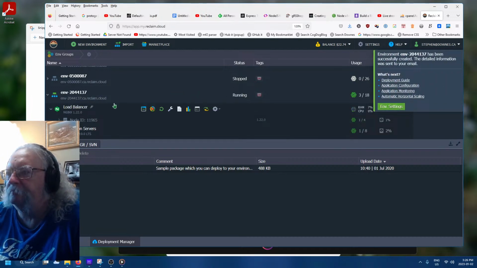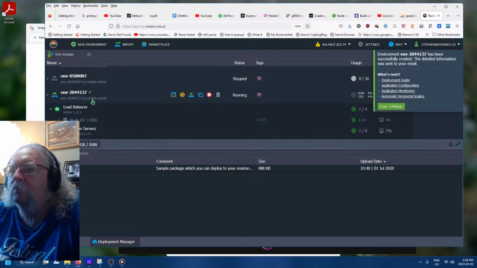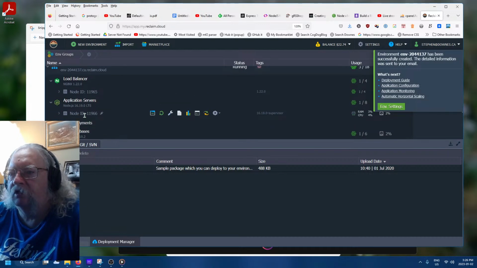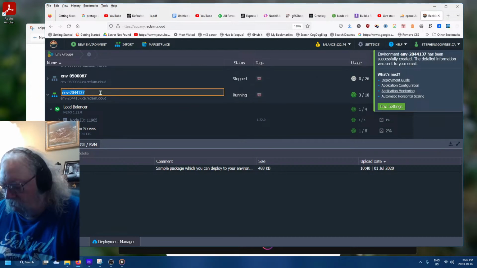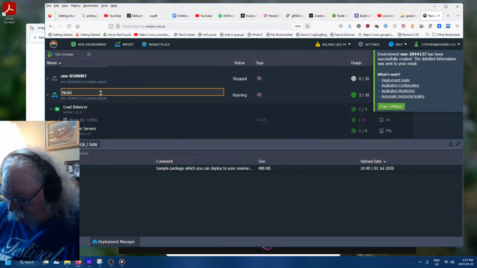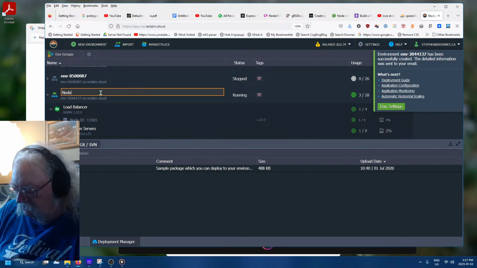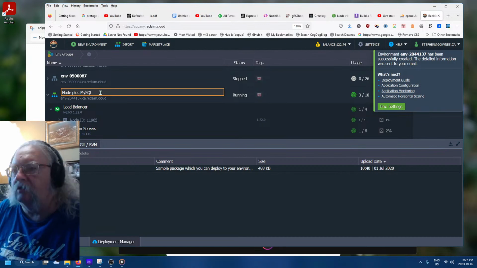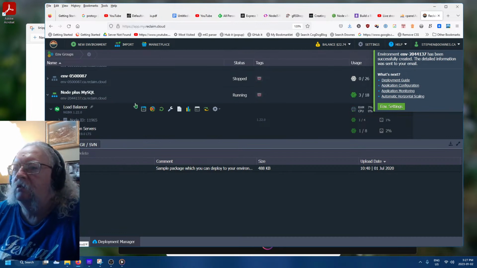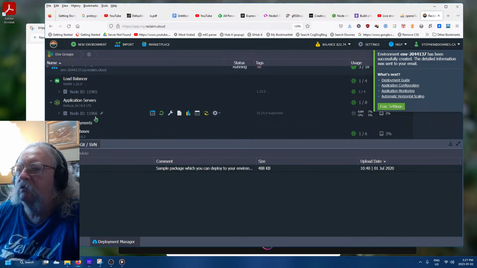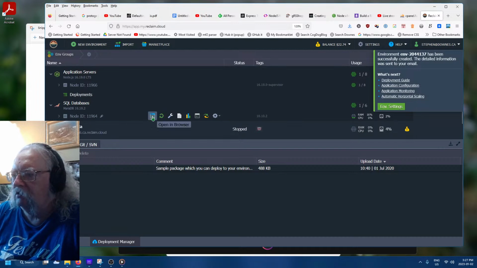It's done. So Nginx, node, and MySQL. So let me rename this so I know where it is. Node plus MySQL. Okay. All right. So, and here's the database. Open a browser, start config.